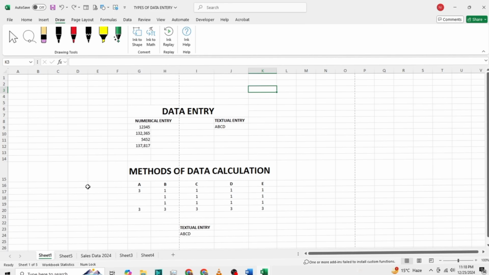1. Pens and highlighters. What are they? Digital pens for freehand drawing and highlighters for marking key data. What can you do? Choose vibrant pen colors. Adjust line thickness. Highlight important data with transparency.